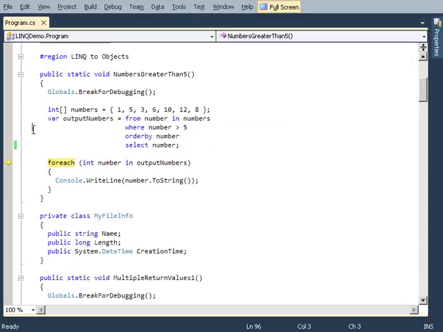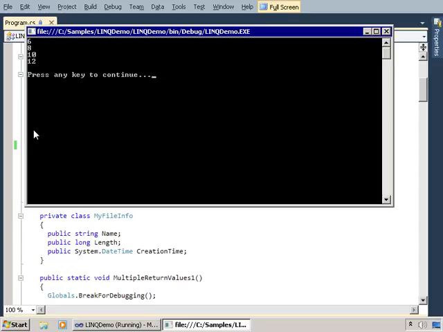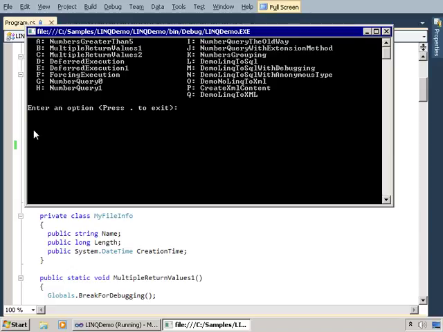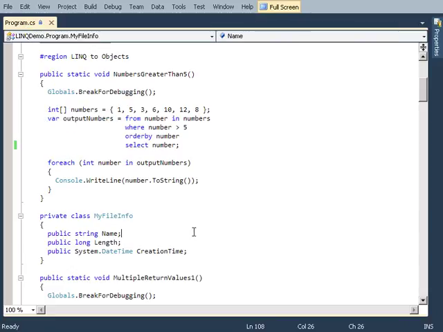In our for each loop, we'll visit each item in the output of our query and display it in the console window. I'll press F5 to run full speed, and you'll see just the values greater than 5 in ascending order, sorted by the value of the number. And that was the point of this query, to retrieve just those values in sorted order. Now, of course, this is an extremely simple example, but it gives you a flavor for what a LINQ query might look like.